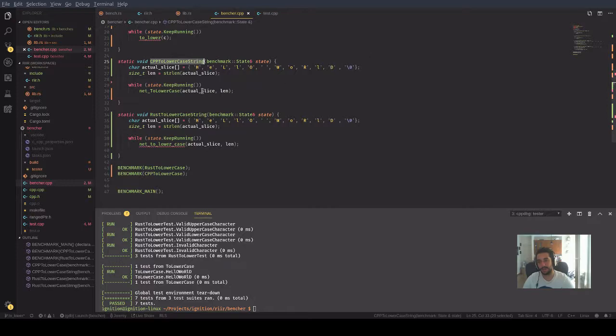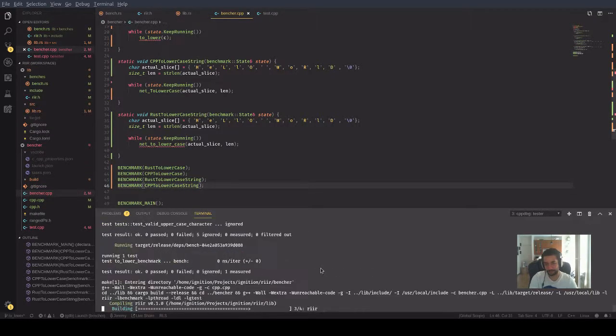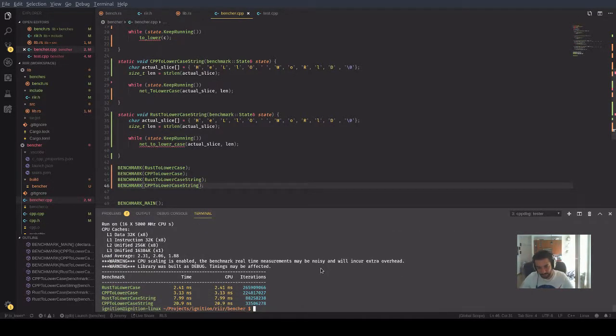So I'm going to build the hello world string again, and I'm going to add the benchmarks to it. So Rust to lowercase, let's keep the Rustling version first. Okay, so let's make clean, make bench, and see what happens. All right, so obviously there's something pretty weird going on. I don't really understand why the Rustling version is supposed to be faster. This is definitely something that we want to have a look at.